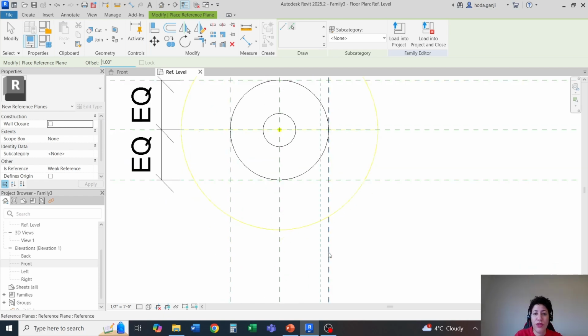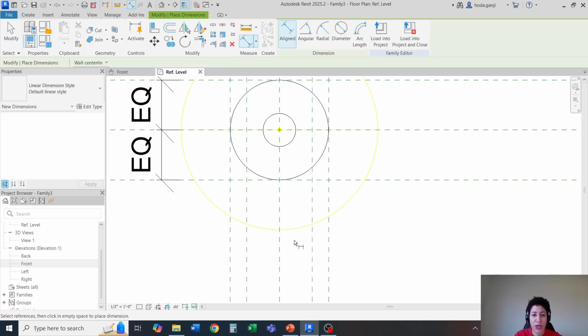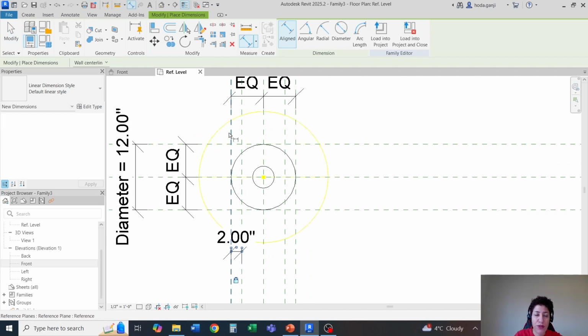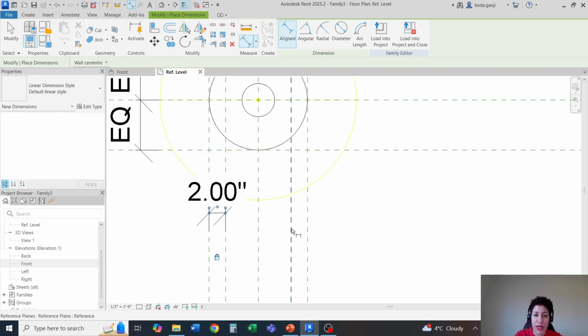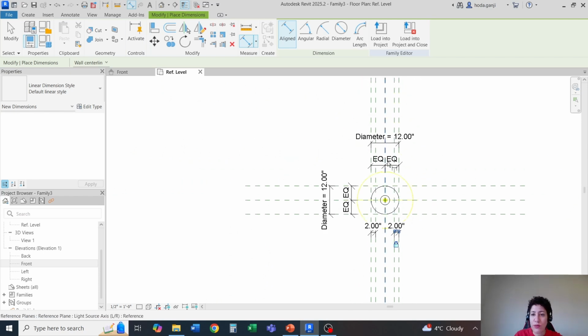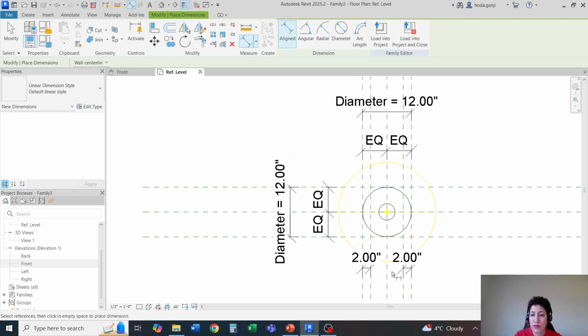And if you want it to be narrower, you can go with 2 inches. How about I try 2 inches on each end? Maybe this is more interesting. Hit escape, DI. I'm gonna lock these 2 inches to the edge of the reference plane that refers to my diameter. And I'm gonna lock this other 2 inches here too. So no matter how you change this 12, it's gonna be 2 and 2.